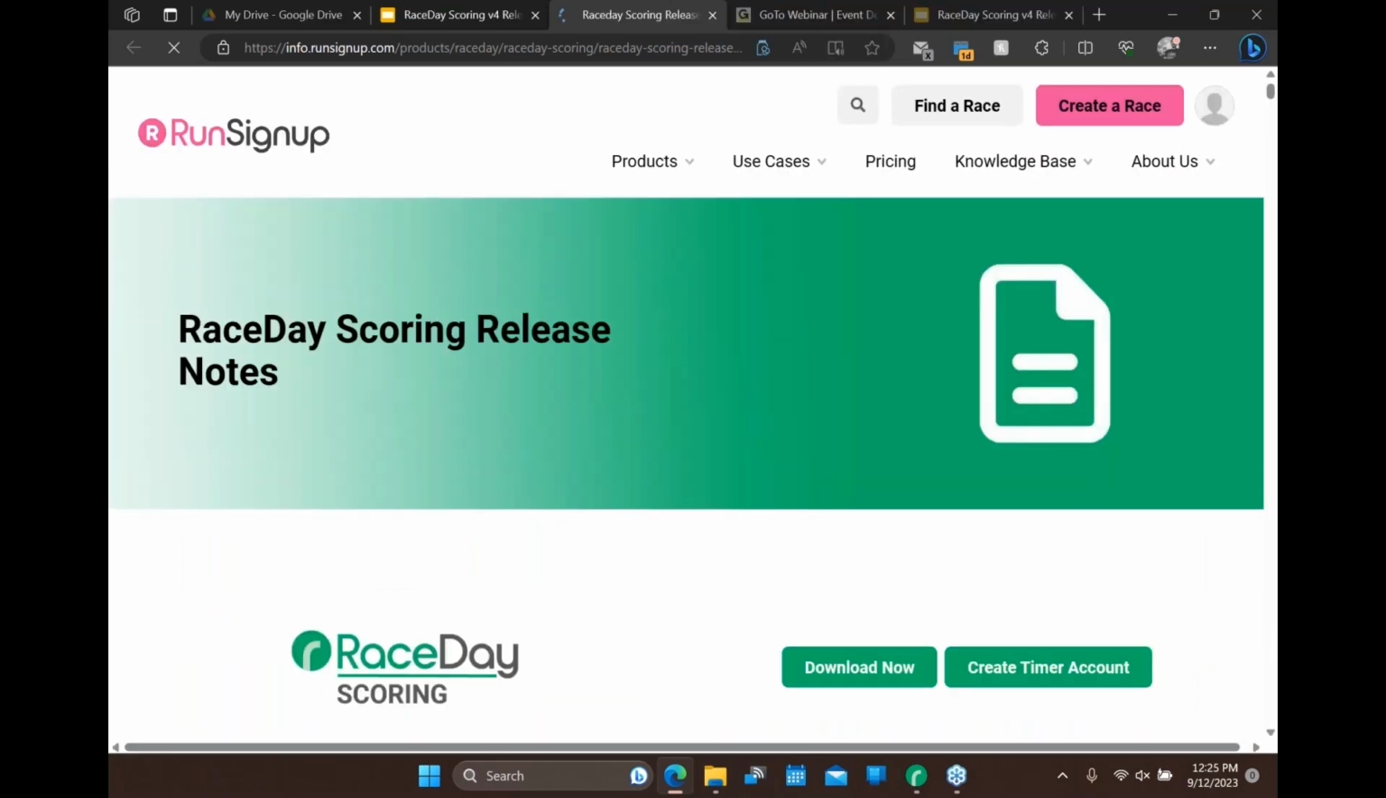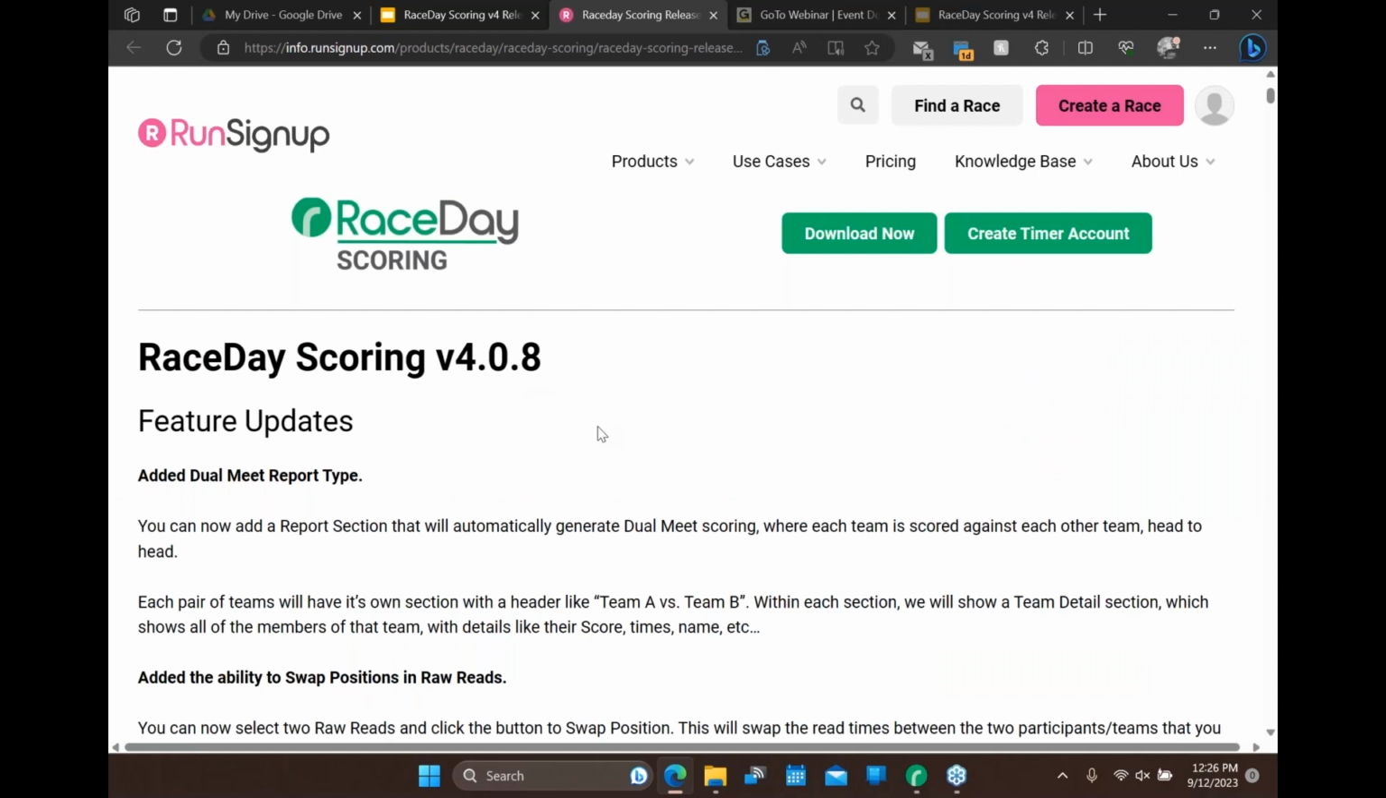So this version 4.0.8 included a feature that we've been wanting to add for quite a while for cross-country, dual meet reports. So now you can create dual meet scoring reports for any cross-country race, and that will automatically generate standings for dual meets where each team is scored against each other head-to-head. And then each pair of teams will have its own section with a header like Team A versus Team B. And we'll show a team detail section within each, so it'll tell you all the members of the team that scored for each team and give you the breakdown of their points and their scores and so on.